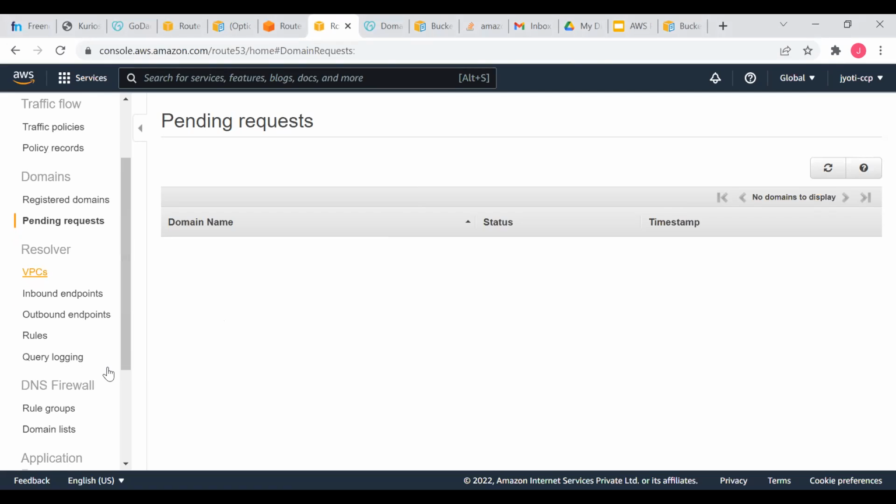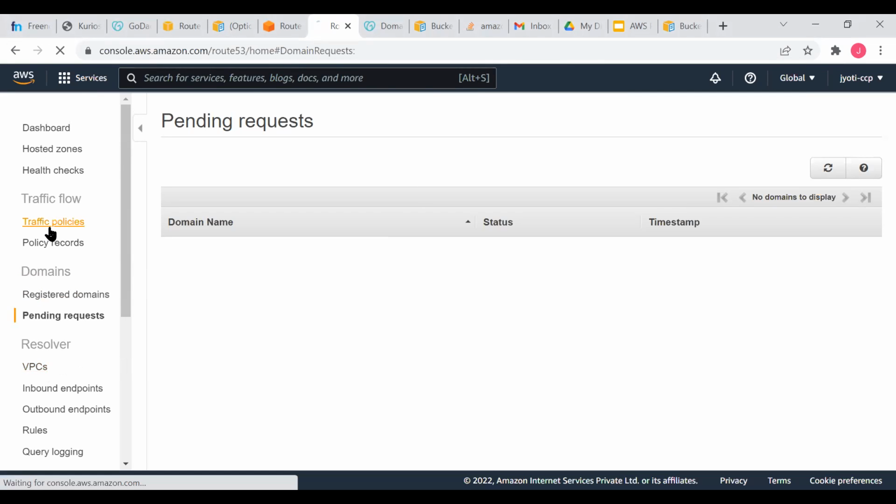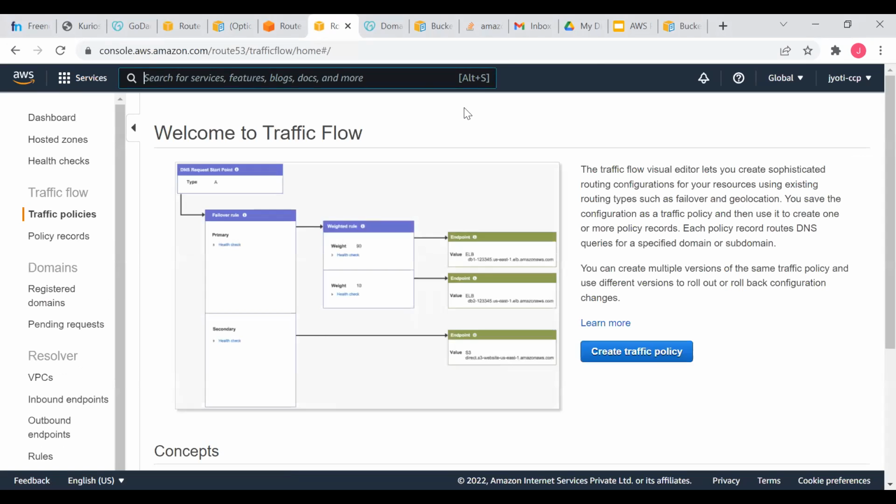And this is an interesting thing. This gives you a diagrammatic view of the policies or the rules which you are setting. See, the DNS request starts from here, then it would do a health check, and it would go to primary. Then in primary also, suppose you would have set certain rules, right? So all these you can visually see how things are happening.